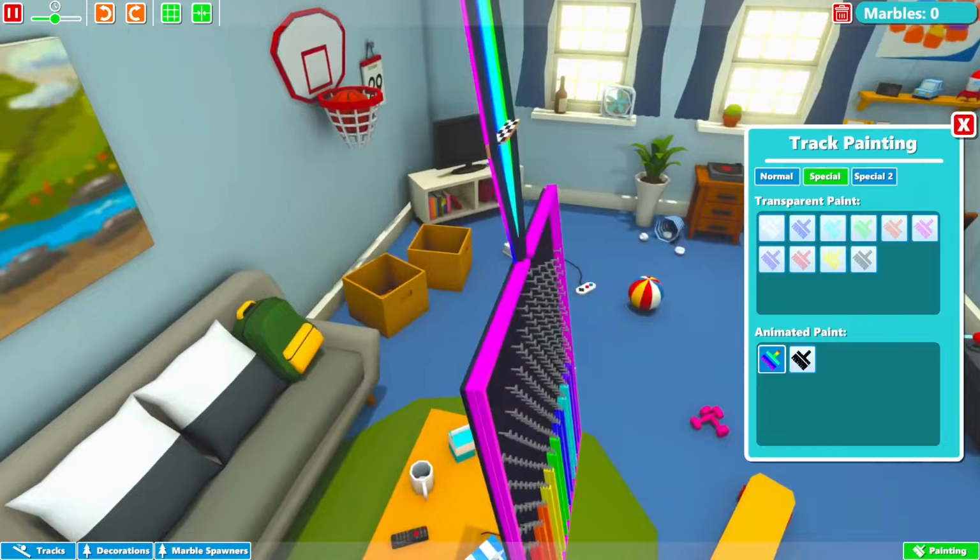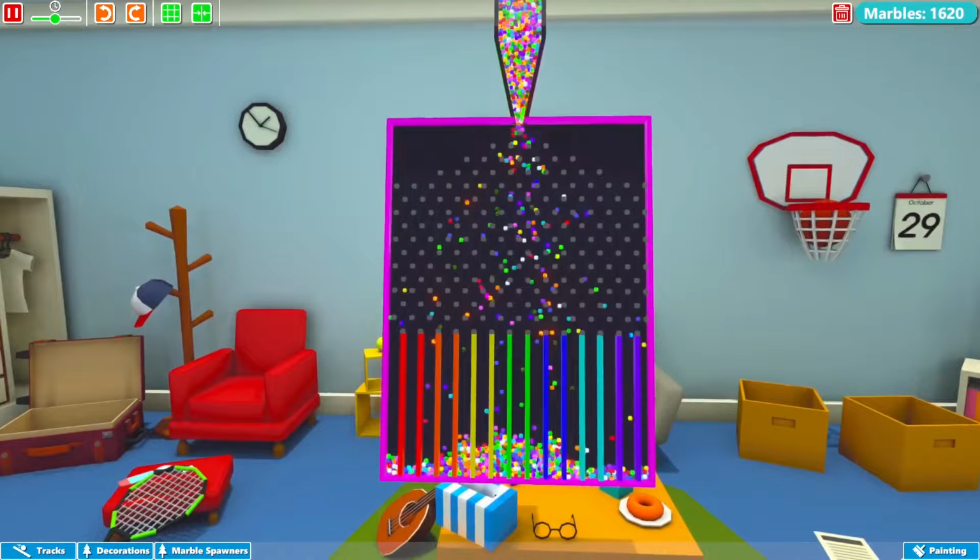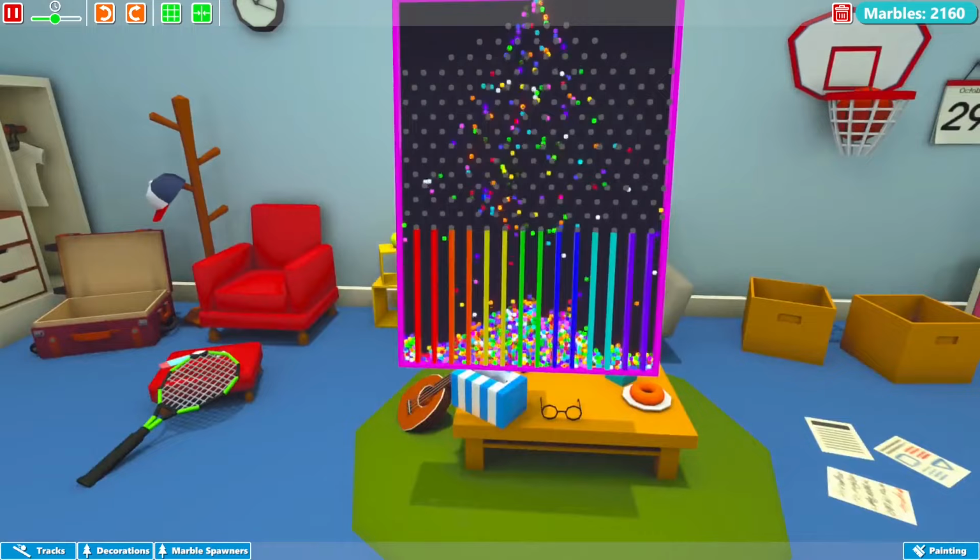Now, I guess we just gotta do fun things with it. I guess we're just gonna overload it. Let's do like three waves. And I'll probably put a fourth one in as soon as there's room for it. There we go. That worked.